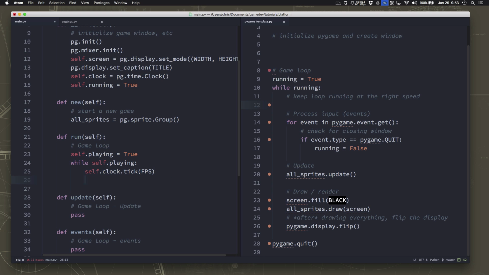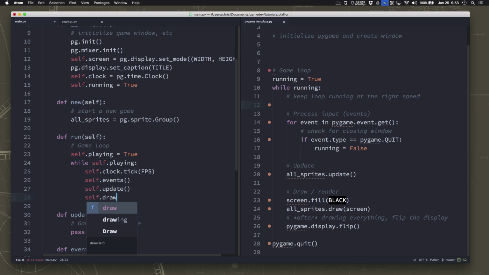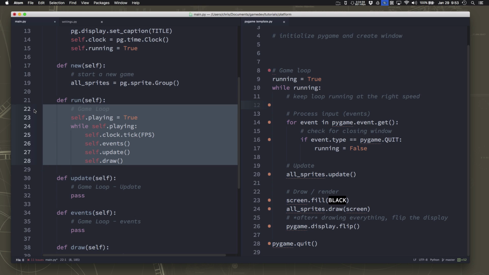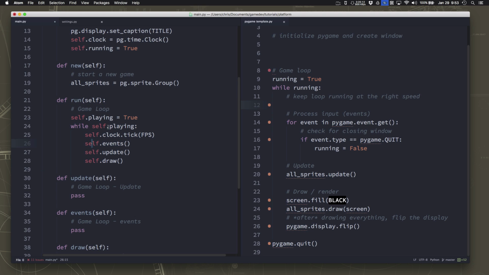And then we need to do self.events, which we've defined, self.update, which we've defined, and self.draw, which we've defined, right? So there's our game loop, a nice little compact game loop. Your game loop is to just have a loop that ticks the clock, checks for events, executes the updates, executes the draw, and that's it. That's our def run.